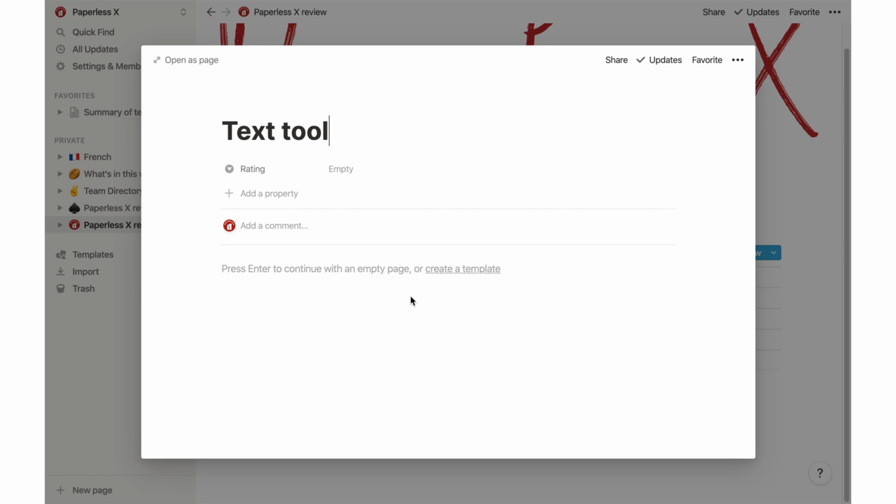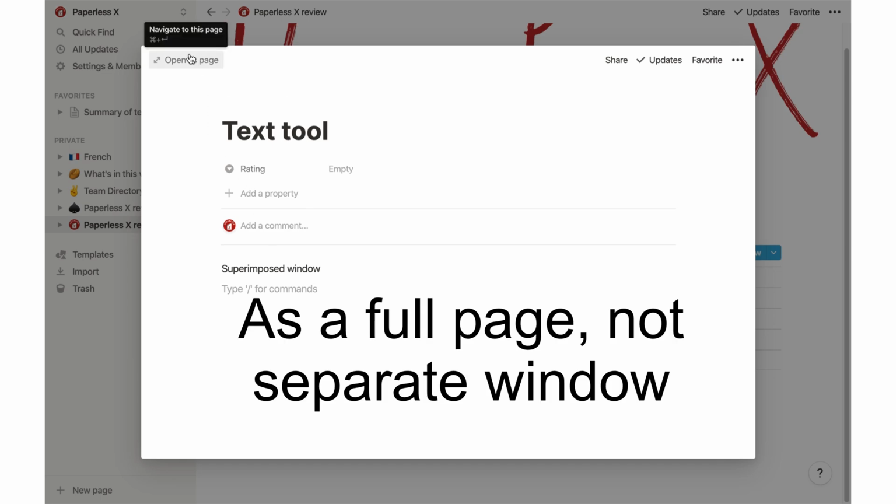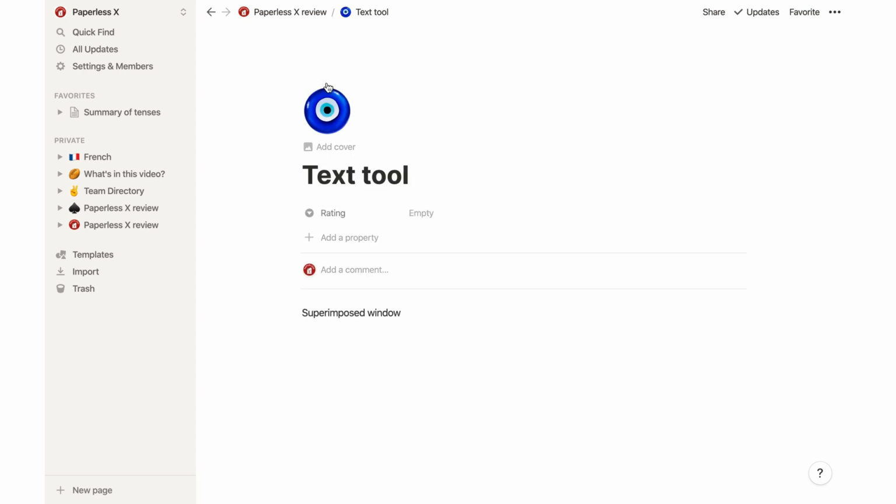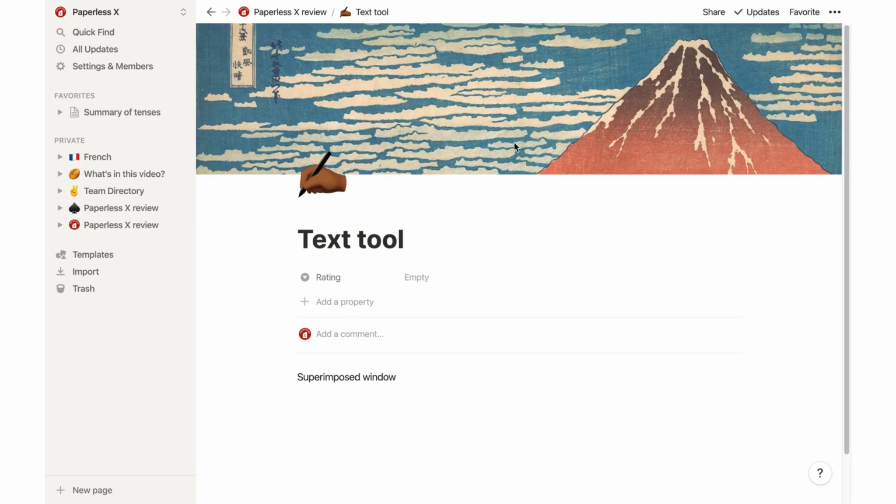You can work on your page like this as a superimposed window above your workspace, or you can open it as a separate window on its own. For all your pages in Notion, you can add an icon and a cover. My page title is here, and my properties, which are the rating, is below it.